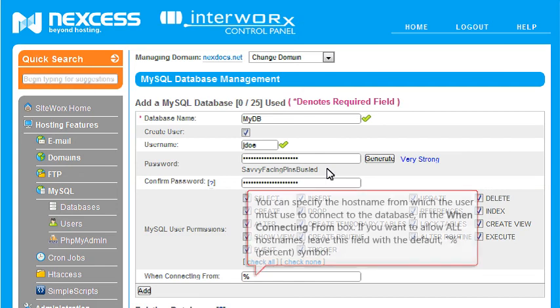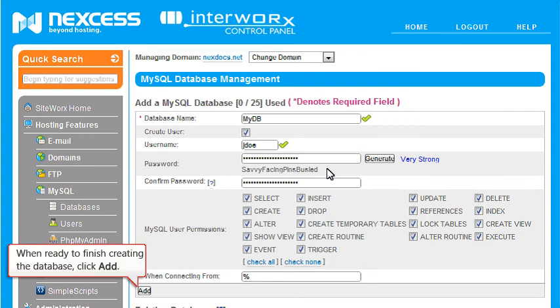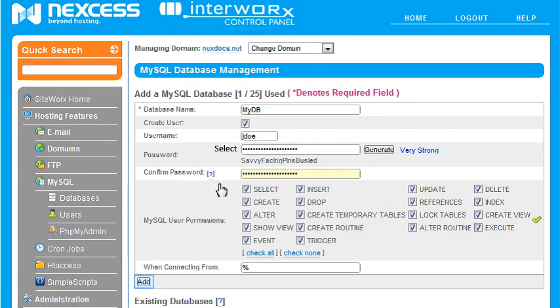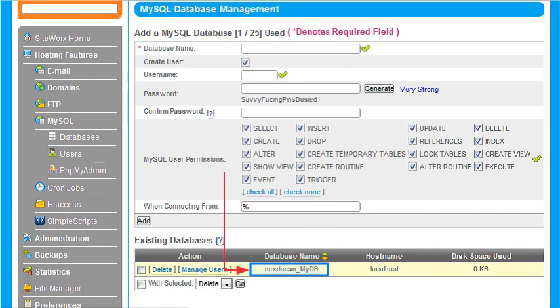You can specify the host name from which the user must connect to the database in the When Connecting From box. Or, if you want to allow all host names, leave this field with its default value, which is a % symbol. When ready to finish creating the database, click the Add button. The newly added database now appears under the Existing Databases section.